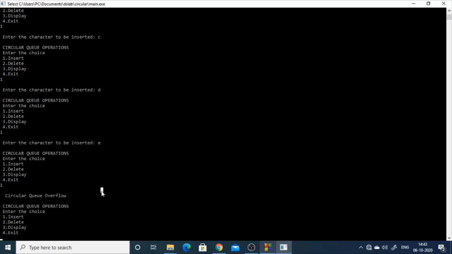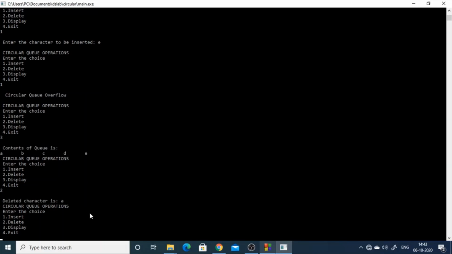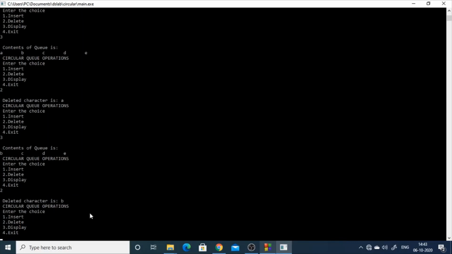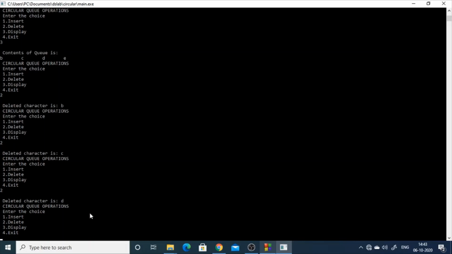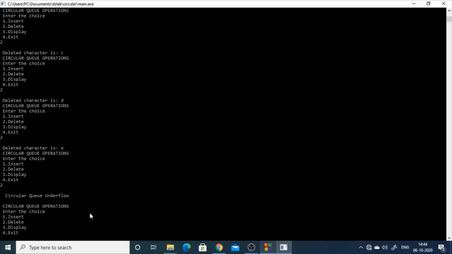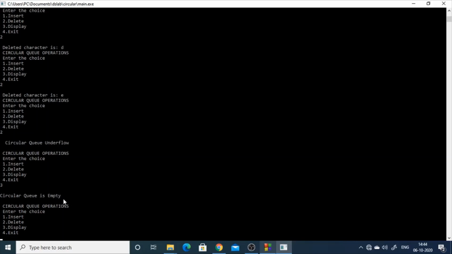Try to display the contents once you show the circular queue overflow. So you can see we have A, B, C, D, E over here. Now you try to delete the contents. It is first in first out, so you give delete. When you give delete, the deleted character is A. You can see the display: A is not there, B, C, D, E is there. So try to delete all the elements. I deleted B, again C, again D, again E, and then try to delete again. Nothing is there. It shows that the circular queue is underflow. And now try to display. You come to know that the circular queue is empty.